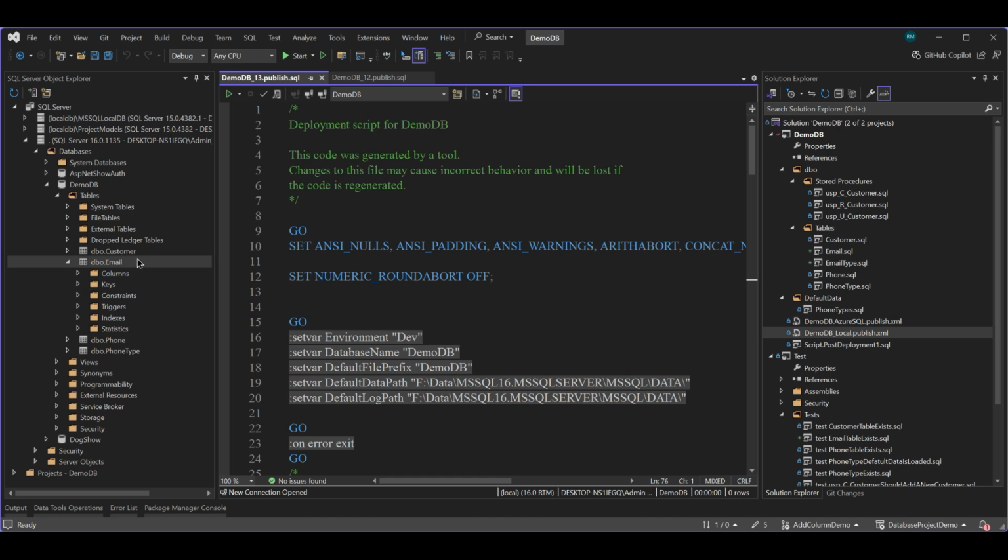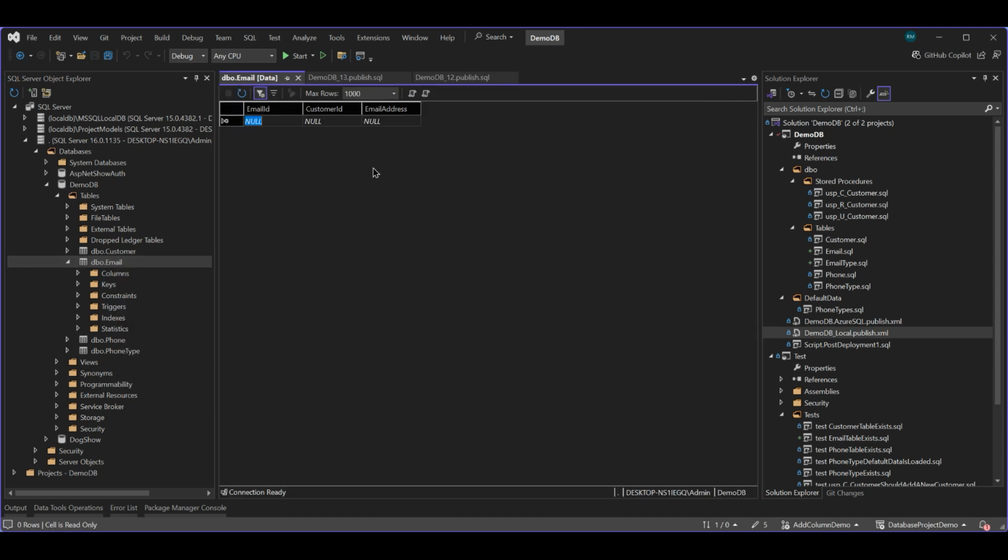So let's go into our email table, and we're going to say view data, and I'm going to say an email ID. I'm going to say customer ID of 1, email address of abc@123.com, and I'm going to say this is abc at 456.com, because I'm just making these up, right? And this is DEF at QED.